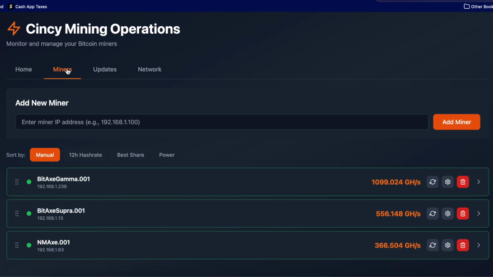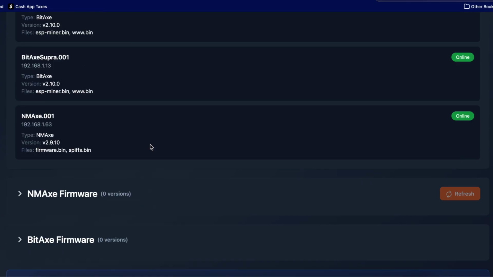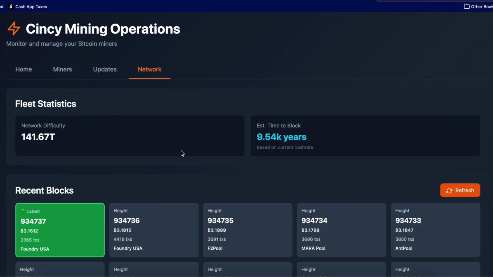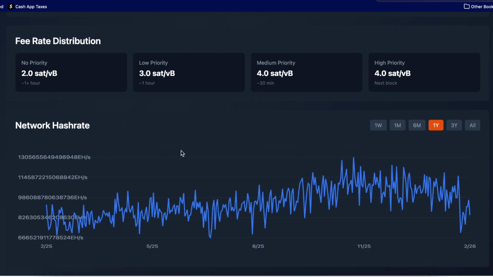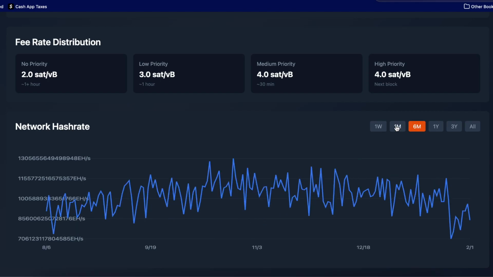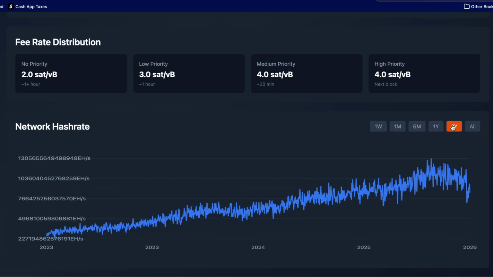Okay. Miner tab, looking good. Updates tab, yep, looking good. Okay, so let's go here. Oh, and it looks like it's working. It's not the most visually pleasing chart, but we can adjust that later. Look at that. Check that out. Come on, all time.